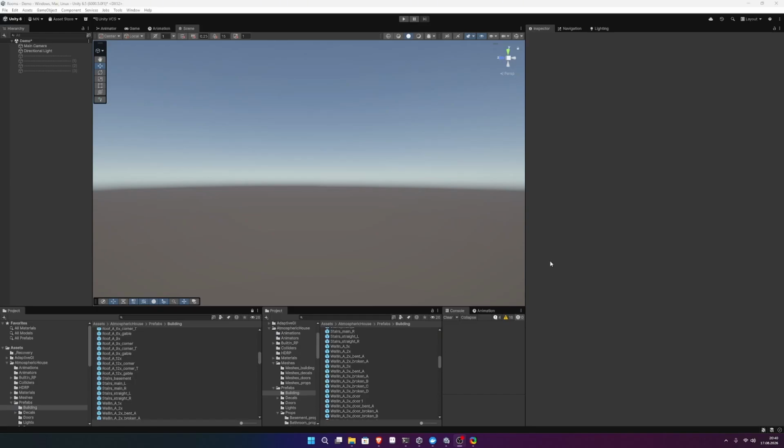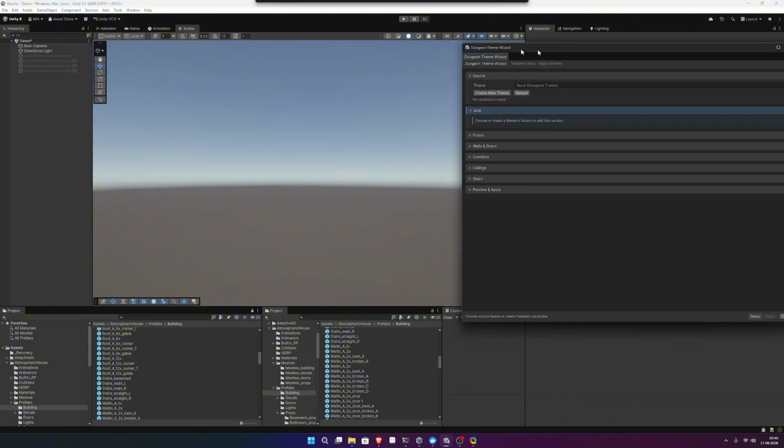Hello! In this tutorial, I'll show you how to create a dungeon from start to finish. We'll begin by creating a theme. To do that, open the theme wizard.